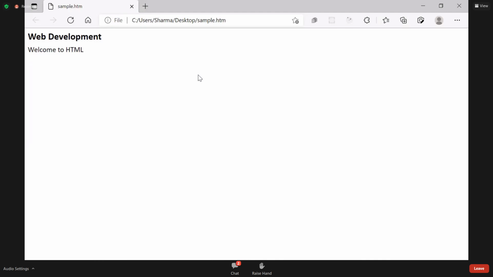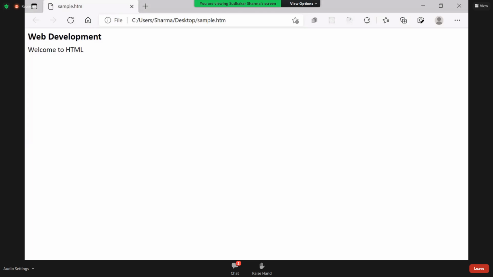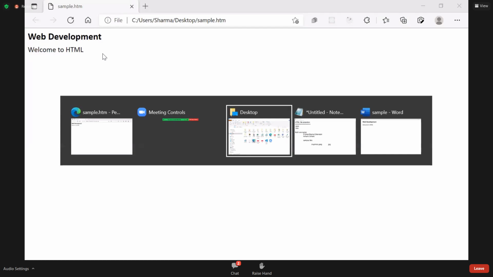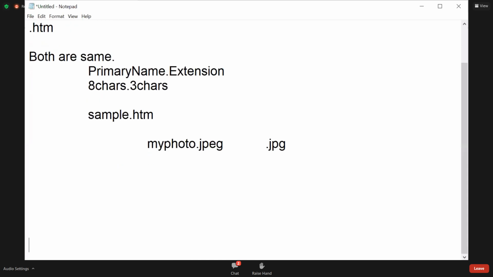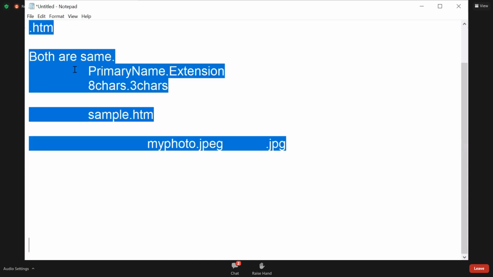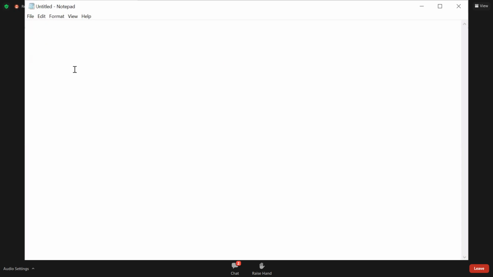So that is the basic point you need to understand. Second, this is basically how we can work with the extensions. Two important points about extension, HTML and HTM. While giving the file extension, you can directly go with HTML. That is the basic point. We understood the HTML file extension.